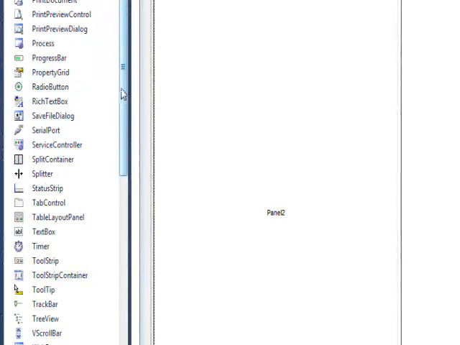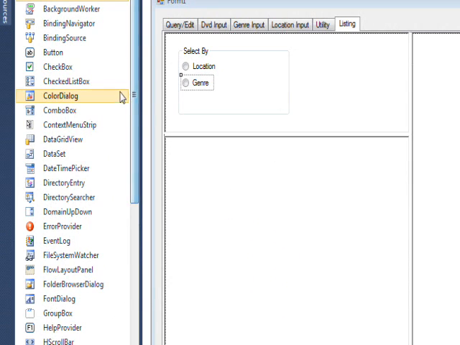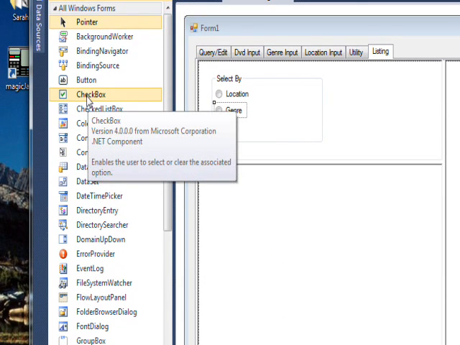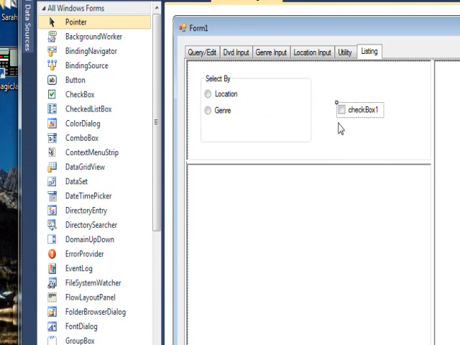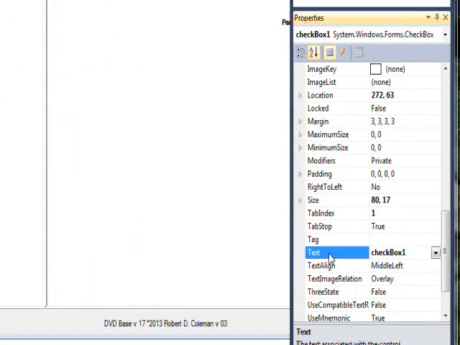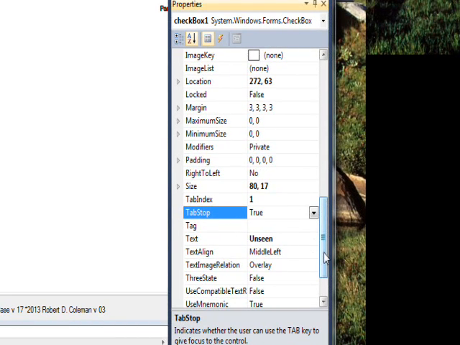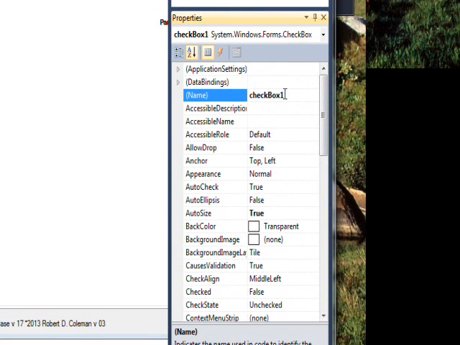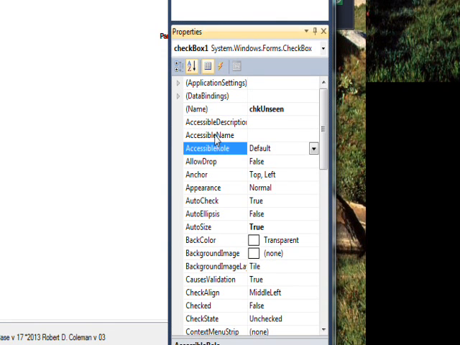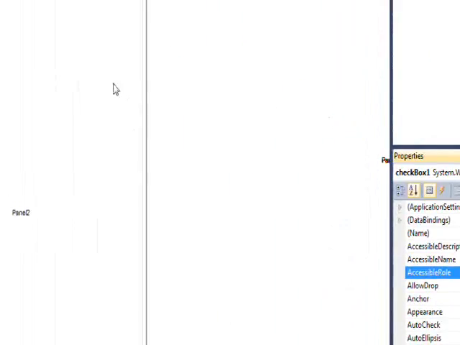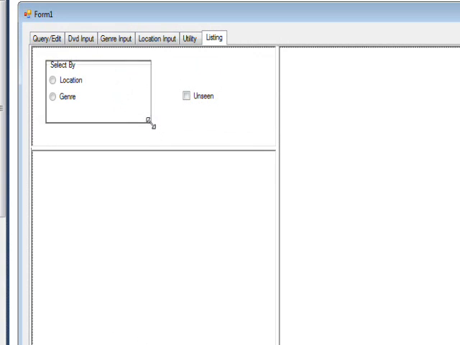And then we need a checkbox, and a text of unseen, in case we only want to look for movies that we haven't seen already, like we want to watch something new. And give this a meaningful name of CHK unseen. That makes it distinguished from combo boxes, which I use CBX. I've been using CBX before, but let's tighten this up a bit.